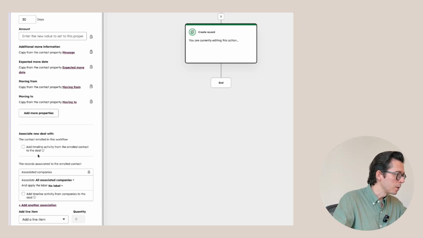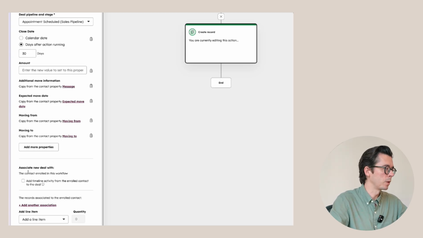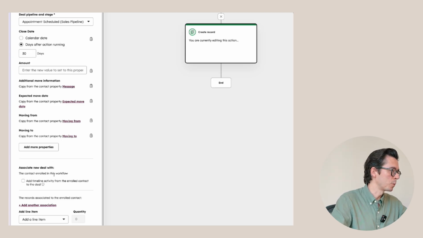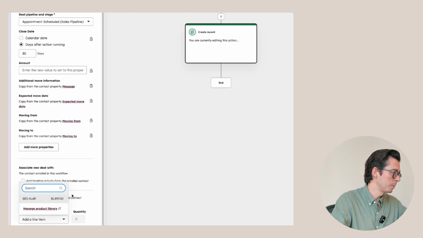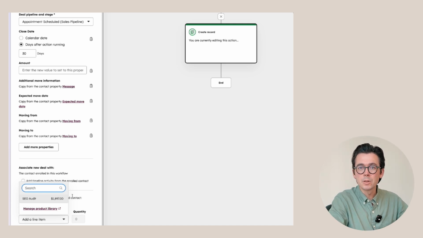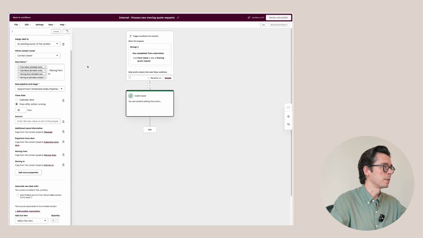Then here, this is the association. So we're going to associate, well, we don't really need the associated company, because for moving, we're gonna assume that most of them will just be contact based. So the contact in this workflow will already be enrolled, will already be associated to the deal. So that's what we want here. If there's any specific line items that you have for moving quotes, you could select these here as well. But for now, we're just gonna leave that empty and we're gonna save this.